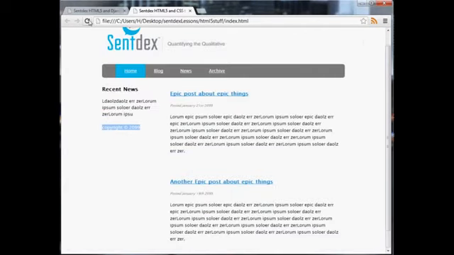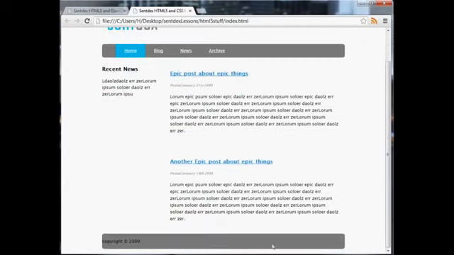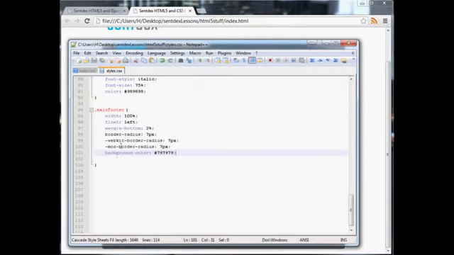Let's save that. Pop over here, refresh. There it is. You see how it's got this nice space? Let me show you. Let's get rid of this bottom margin here. Thought I would get away with this. Oh, it's CSS.